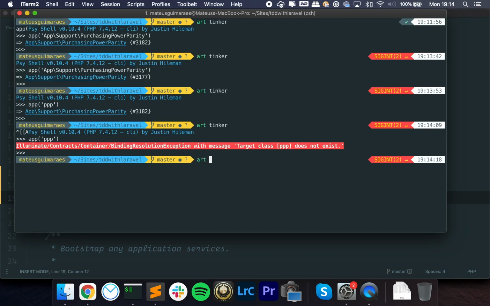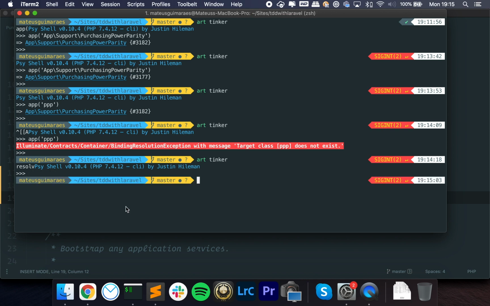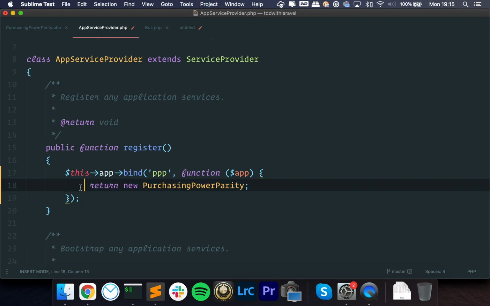If you've seen my videos, you know that I usually do this. I call resolve and pass a class. It's the same as calling app. I just make the container resolve it for me. Anyway, so we've registered this in the container.